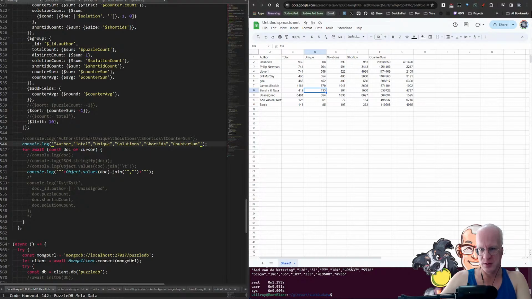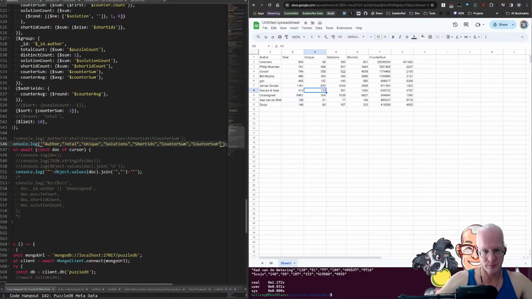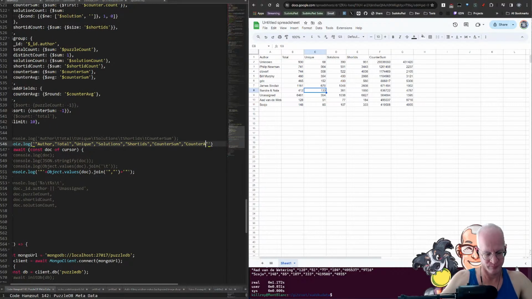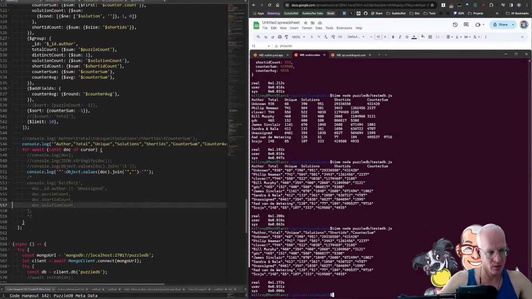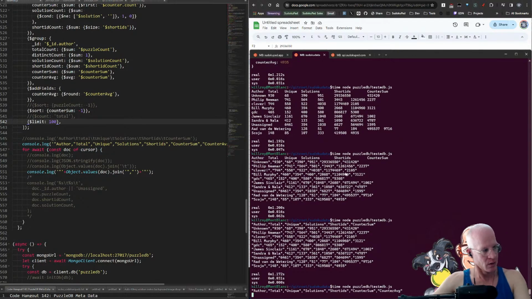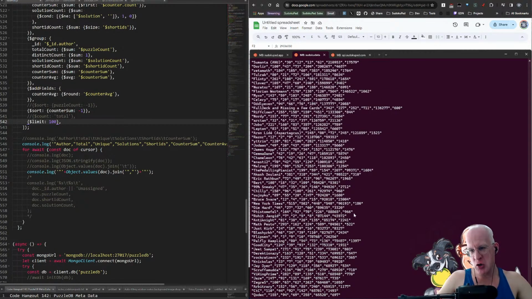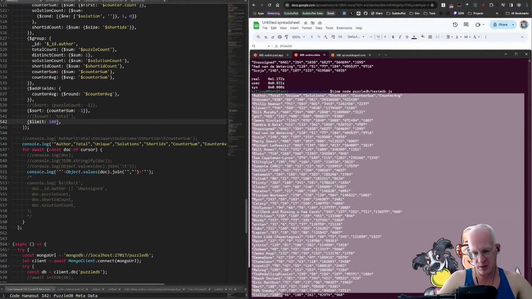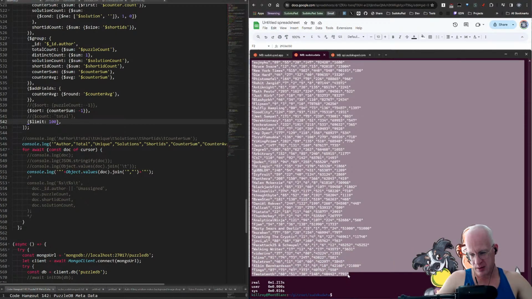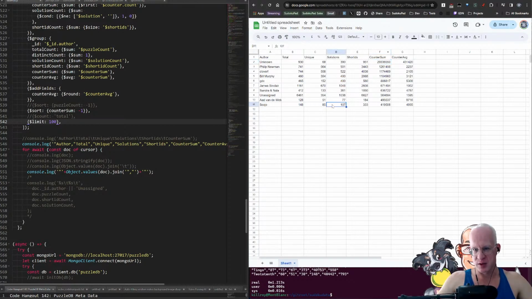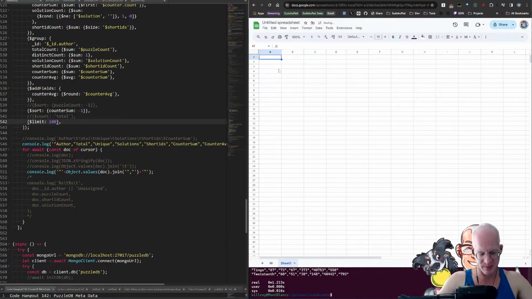Author, total, unique, solution, strategy, counter sum. And then we have counter average, all right. So if we grab that, stick that in there. Okay. And it's currently sorted by counter sum, which of course includes unknown. Let's do 100. AGDC. I'm hoping this is the kind of stuff that's going to get all you veterans out of the woodworks, because I think that's really interesting stuff.